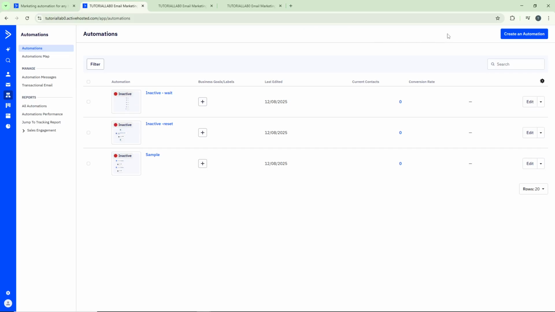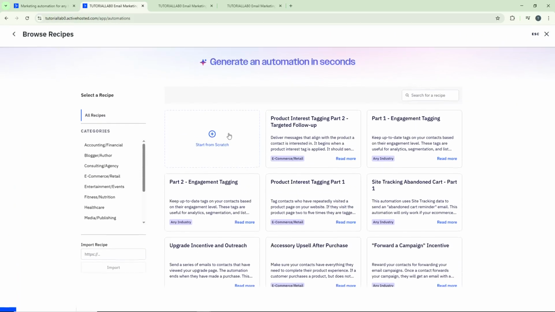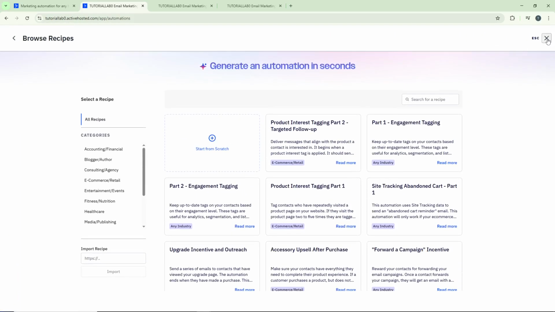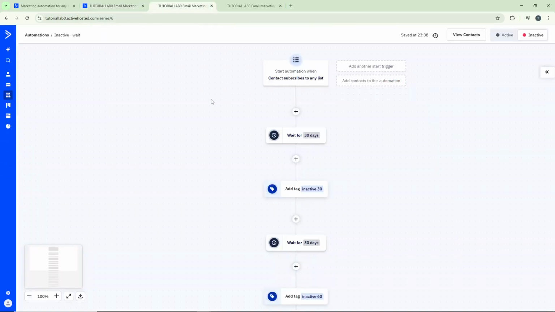From here, click on Create an Automation and select Start from Scratch. This gives you a blank canvas to build your custom automation workflow tailored specifically to managing inactive subscribers. Now give your automation a descriptive name so you can easily identify it later among your other automations. Then click Save.